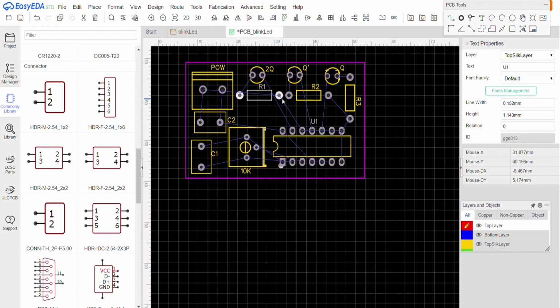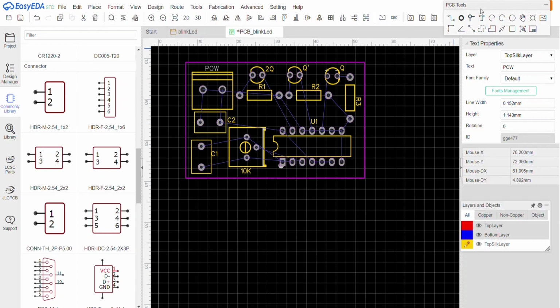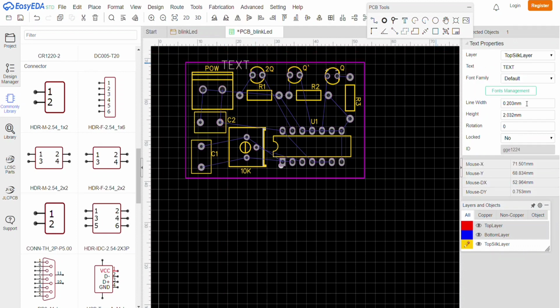So I think we're done. The last thing is needed. We have to select the top silk layer, then to this text, and I'll place it here. Then I'll reduce the size and I'll rename it to plus. I'll copy it and paste it. Then I'll rename this to minus.